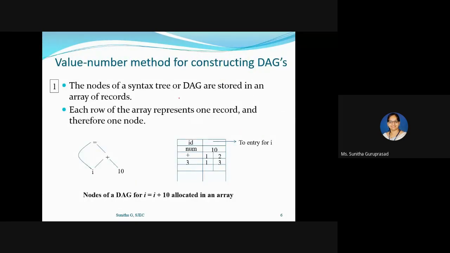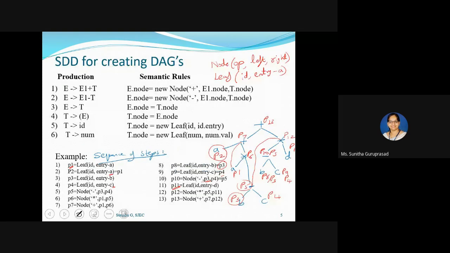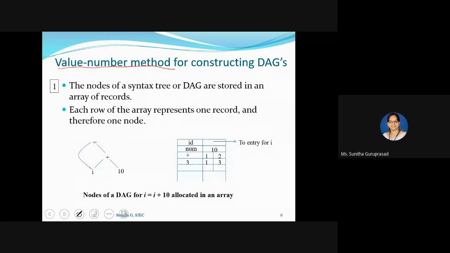Now, the value number method for constructing a DAG. What is this value number method? We just saw the DAG and the sequence of steps that is followed. That is actually not required here, I will remove it from the PPT. Now, the value number method for constructing the DAG. Here you can see there are two methods for constructing the DAG. Questions might come on this also.